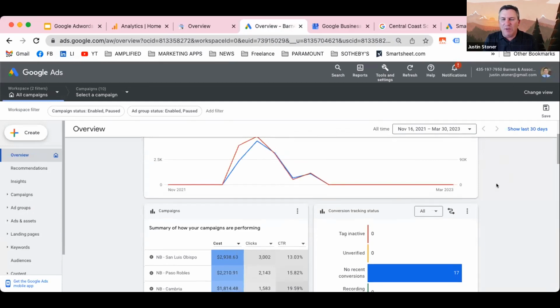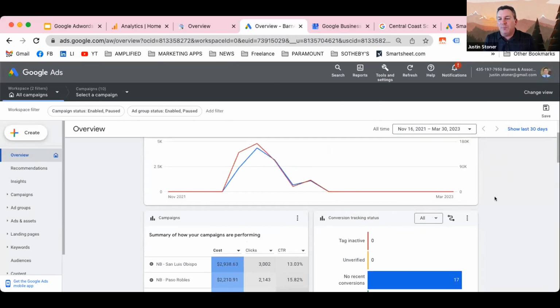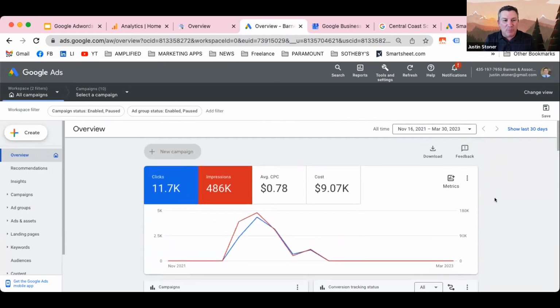Now, once you are up and running, so this is the same company, Central Coast Sotheby's. They changed names. It was Barnes and Associates. But this is the Google Ads platform, the dashboard. And you log in here and it tells you, based on this date range from November 16th to March 30th, obviously it stopped here in August, they had this many clicks, this many impressions. Impressions is just another word that they showed up in search results. So there was an ad view essentially.